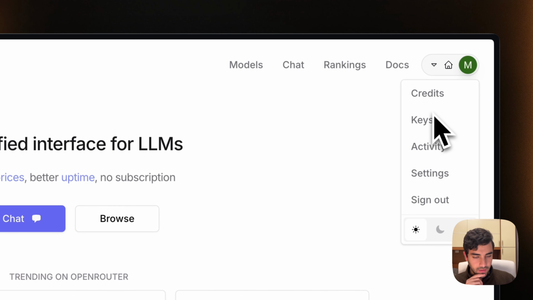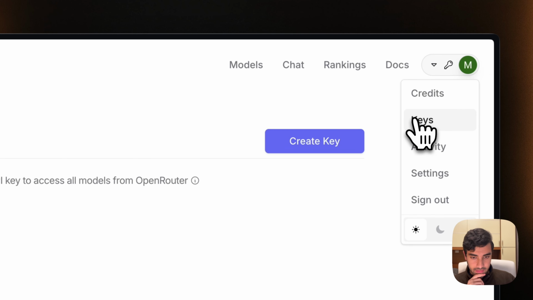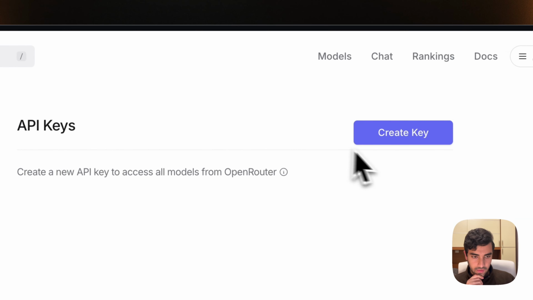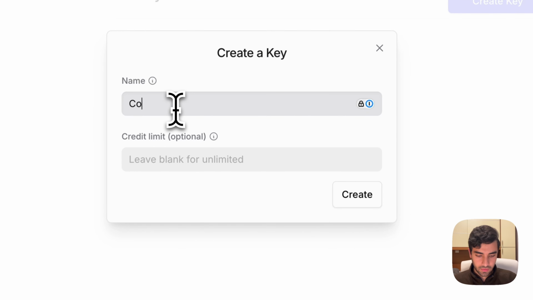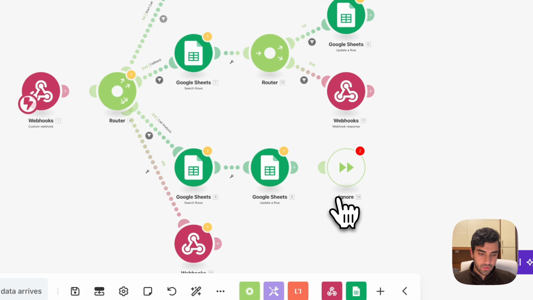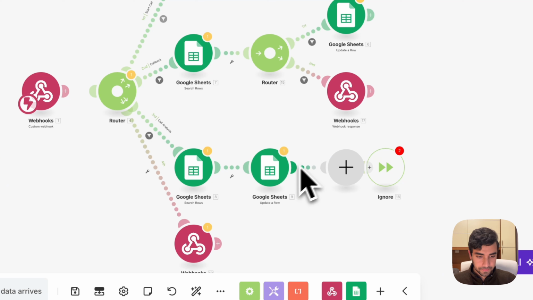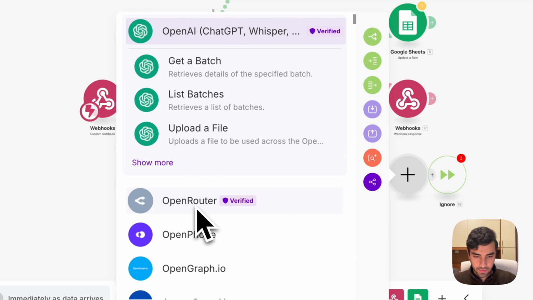Great. Now I will just quickly go directly into the keys. I will create a key and we can call it coding school. Create the key. Make sure to copy this key because we will not be able to access it later. Let's go back here and we link our flow into OpenRouter.